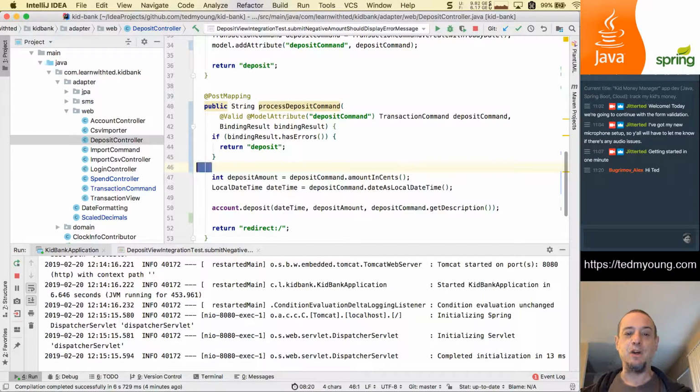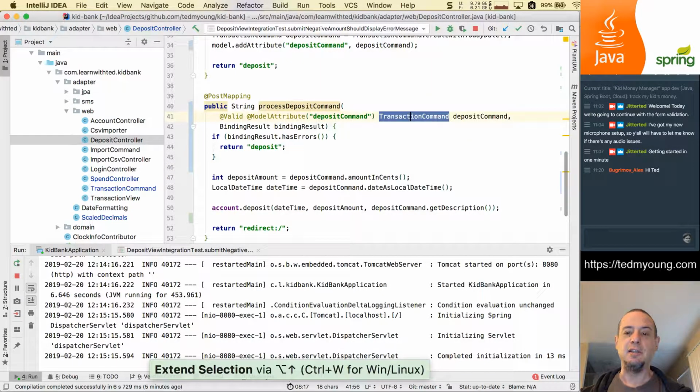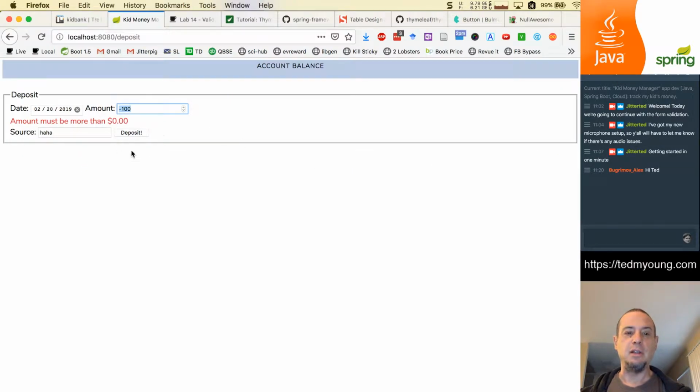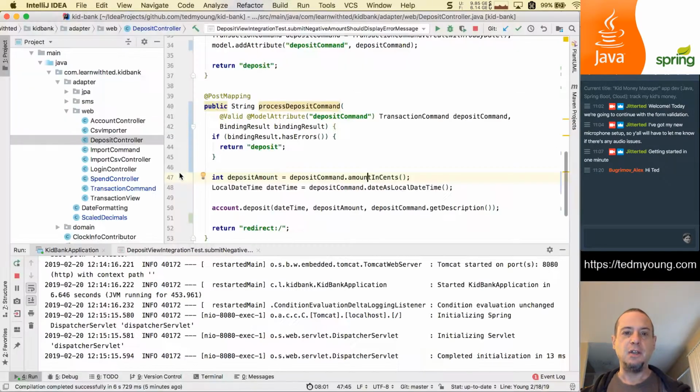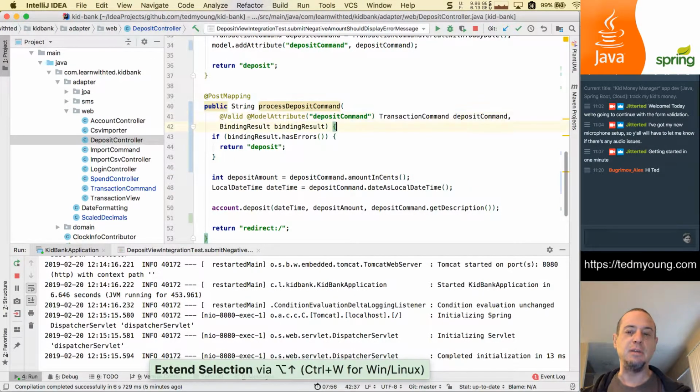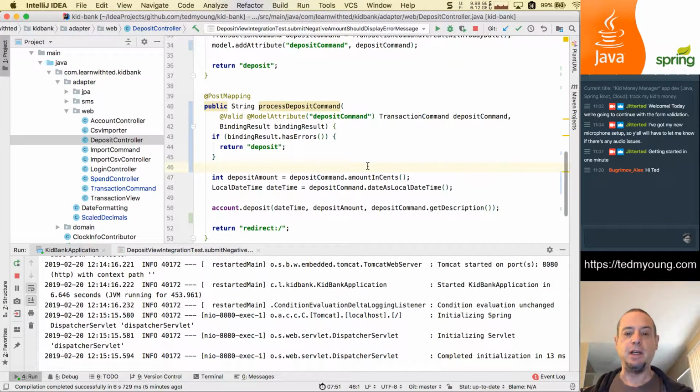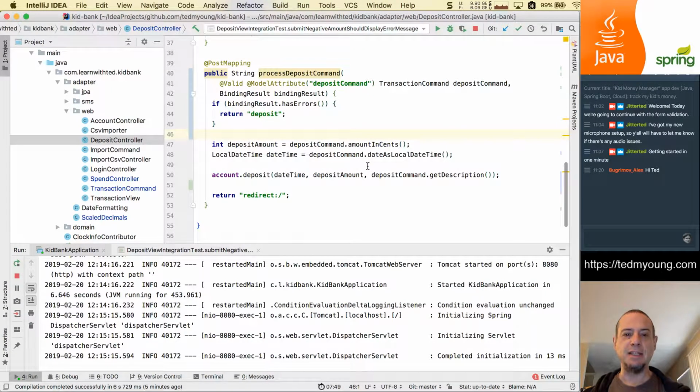Now, that works because they currently are sharing the transaction command. But if I do something different on the deposit form versus the spend form, they might differ, and I might have to have different command objects. So it just so happens that they coincide and that I can reuse these two commands, but they might differ at some point. But that's a potential refactoring that I might want to do. Okay.